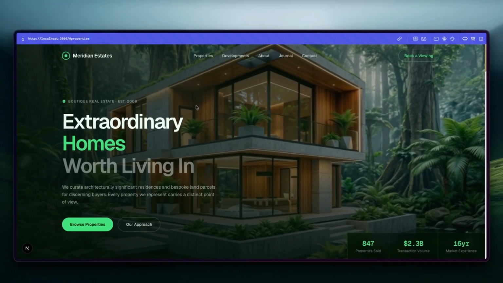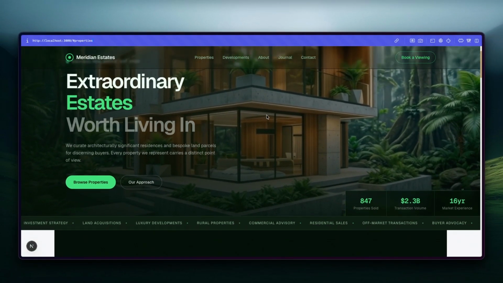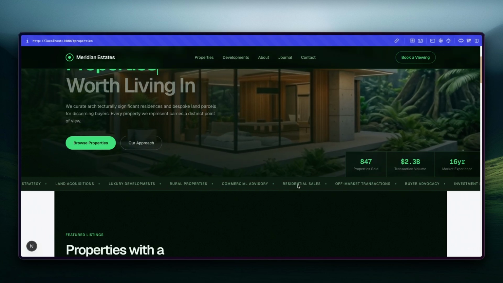So I just built this for a real estate agency. It took me like a few minutes. Antigravity and Nano Banana made it super easy.